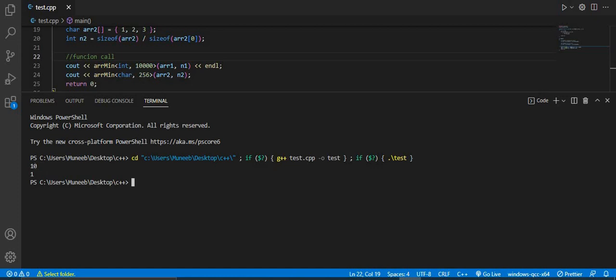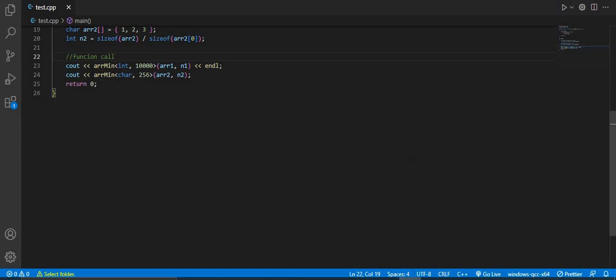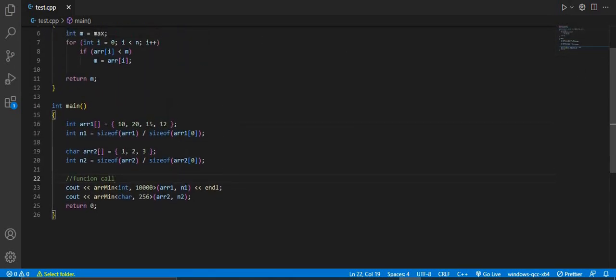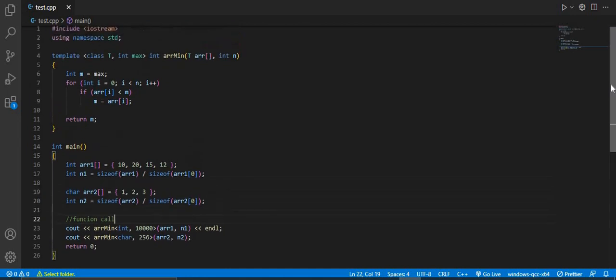So as you can see, our first result is 10 and second one is 1. So basically what's happening here is this template class is accepting a non-type parameter, which is this constant 1000, and in the second case it is 256.